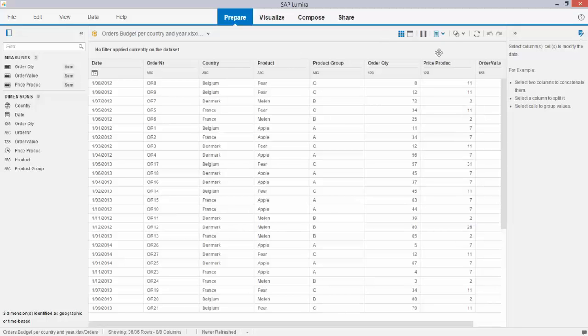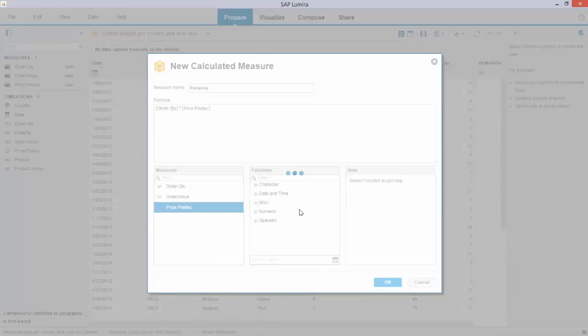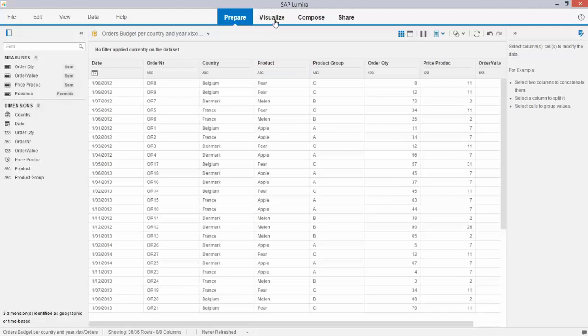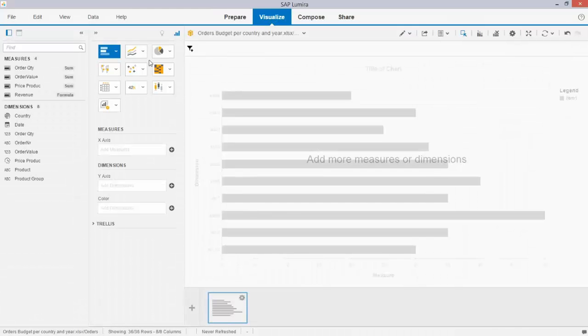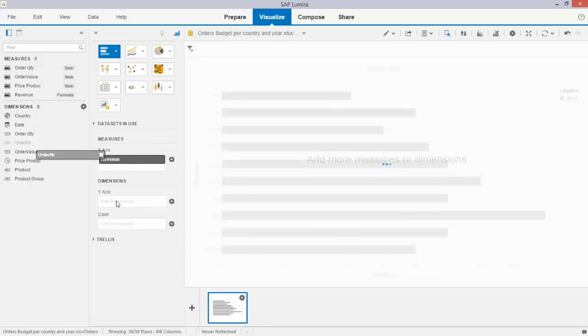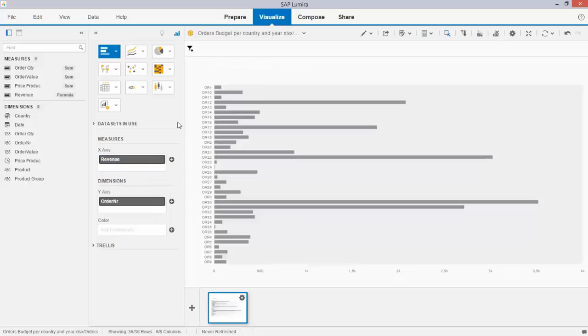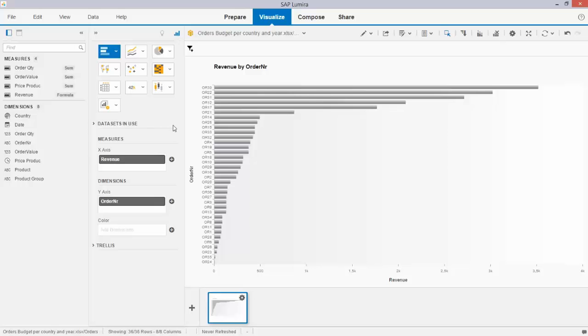And so let us first start with creating a metric for the revenue, which is quantity times price. Here we go. And I can now create a simple visualization saying I want to have a look at the revenue per order, and to do so I'd like to have a look at it in descending order.